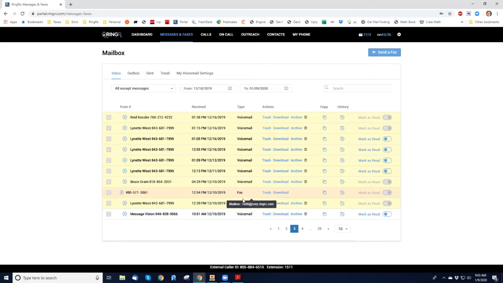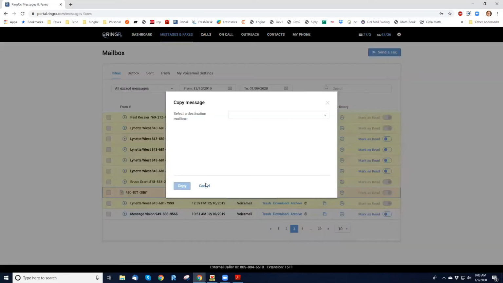At this point, this document can be downloaded or it can be viewed. Of course, it can be also deleted. This button here allows you to copy it to another user. If you click copy, it lets you select another destination to send that message to.